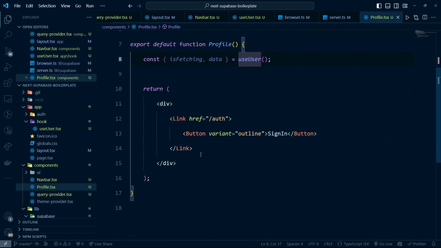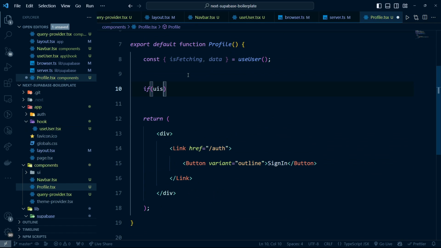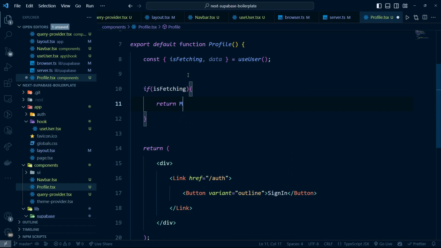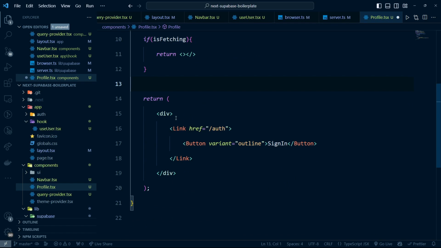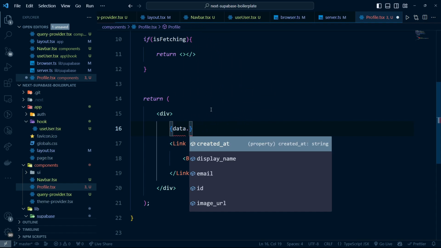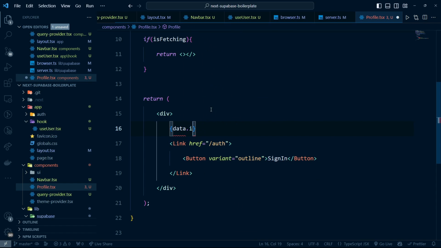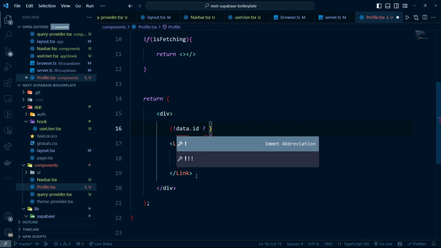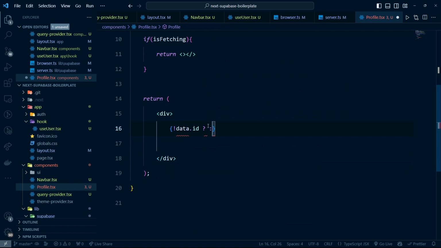Let's go into the profile, and we can replace this one. If it's fetching, I'm going to return empty. So while it's fetching, it returns empty. After it's not fetching, we can check if there's a user, if data dot ID. If there's data, we can render this one.